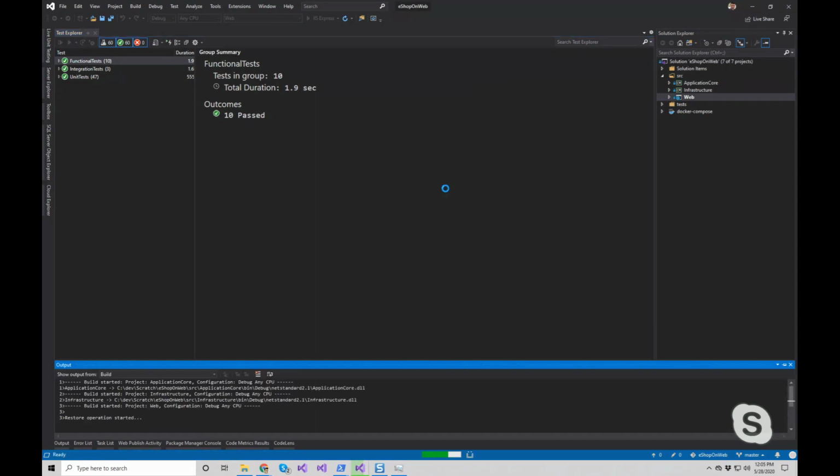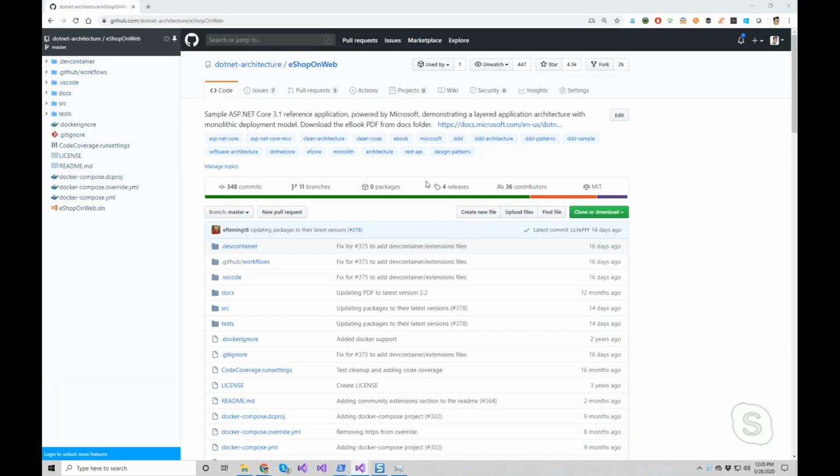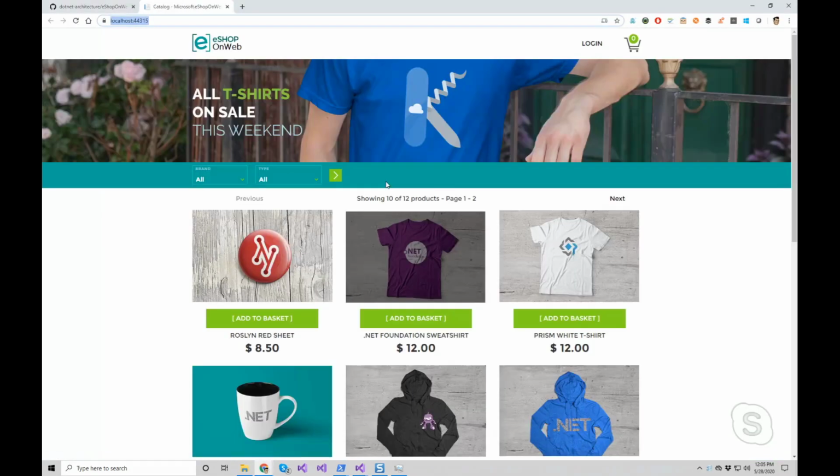That'll be a good community contribution, by the way. And here's what this thing looks like. We're looking at you, chat room.